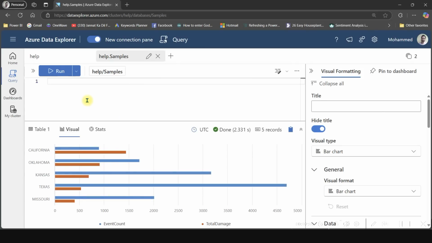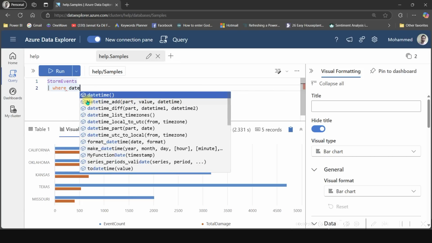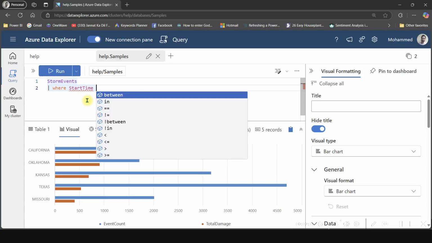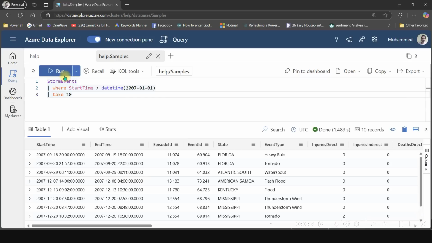In this KQL, I'd like to run StormEvents, and then we need to use where StartTime, which is the start time of the event. It has to be greater than, that's what we are seeing on this PPT here. It has to be datetime, and then we need to mention the date. For example, if I'd like to start from January 2007, that's the data which we have. To avoid the delay, I'm using take 10 here, to take 10 values. This gives me the result showing from January 2007 onwards. Even though it has picked up some other dates, that's not an issue.